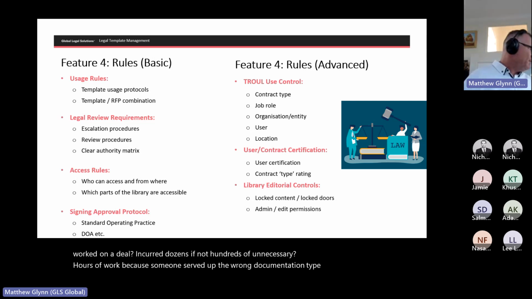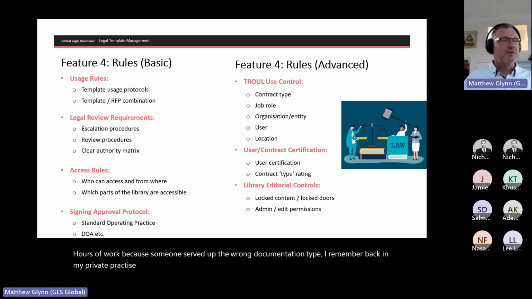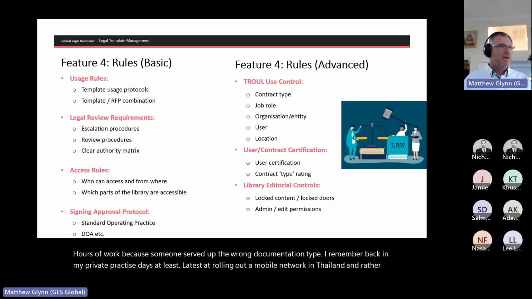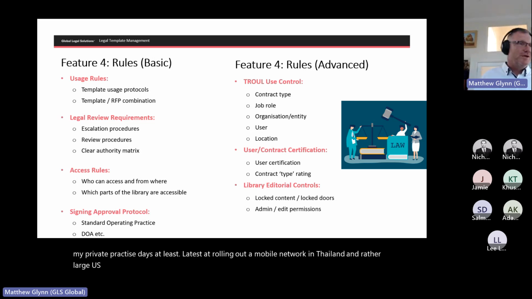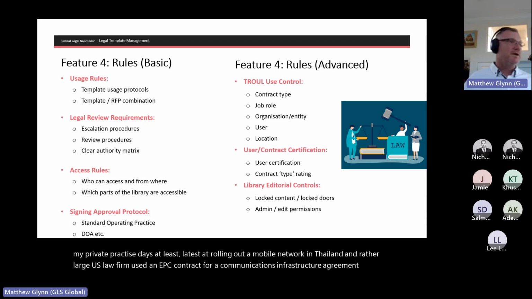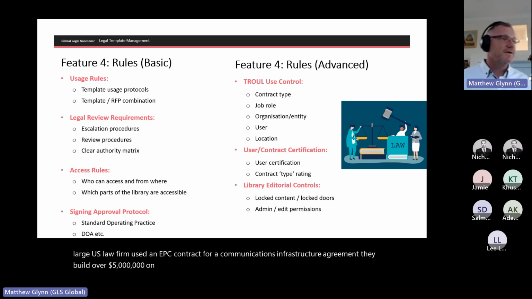I remember back in my private practice days at Linklaters rolling out a mobile network in Thailand, and a rather large US law firm used an EPC contract for a communications infrastructure agreement. They billed over $5 million on that matter. It was horrendous. That thing could have been done, and is done, in less than 2 weeks using the right agreement.